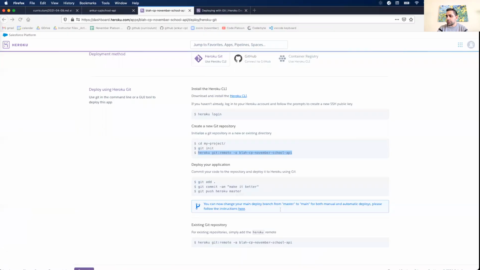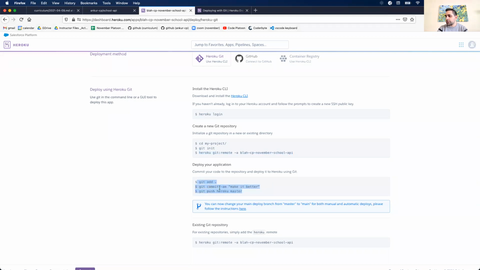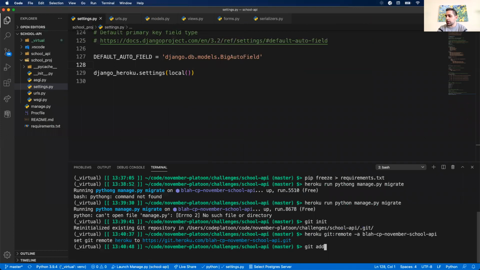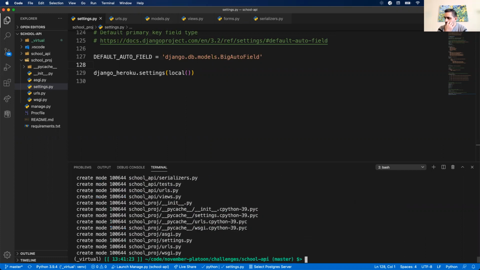All right, seems like that's set up. And then we could push all our files. So git add, git commit, git push heroku master. So let's do that. Git add dot. Okay, git commit. Okay, a lot of files there.